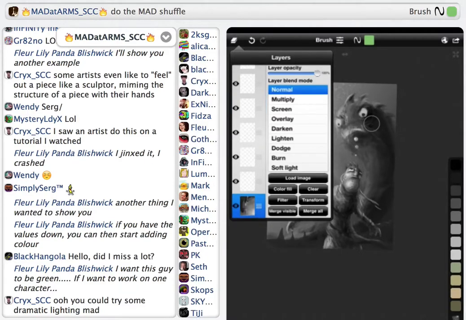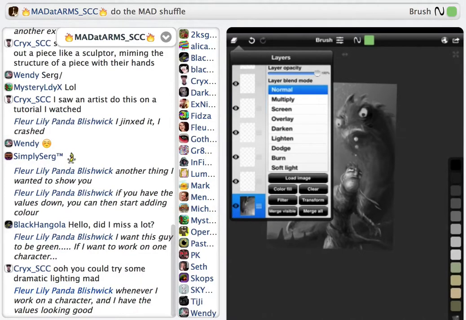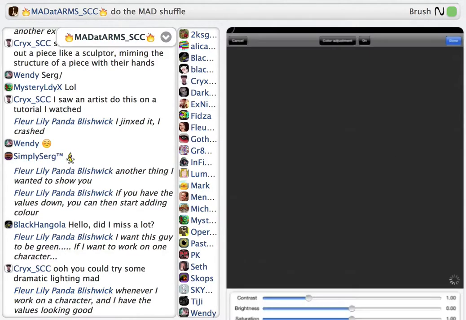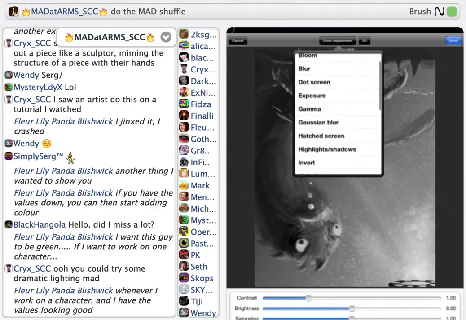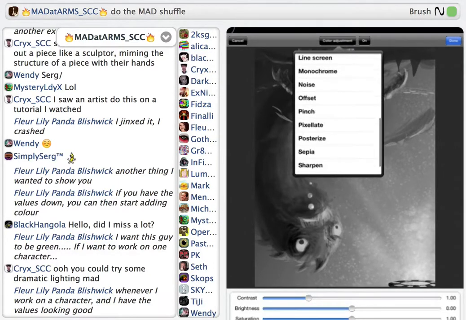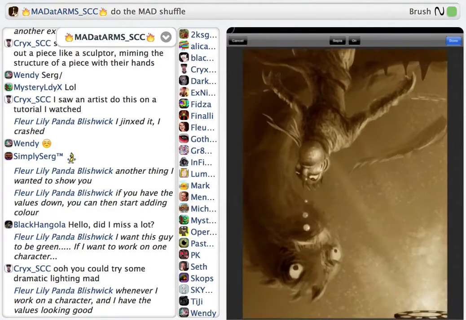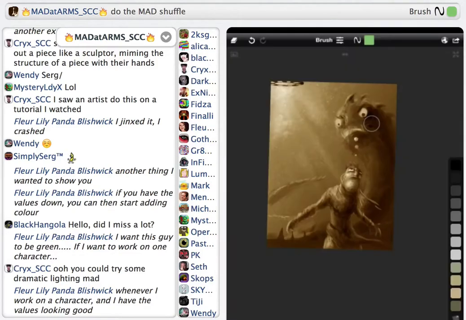I'll just show you right now. Okay, so I just merged all this. I'm taking this piece and I'm going into filter. I don't know why it's upside down, but I go into filter. I go to color adjustment. I go down to sepia and I just change it all to a neutral color.